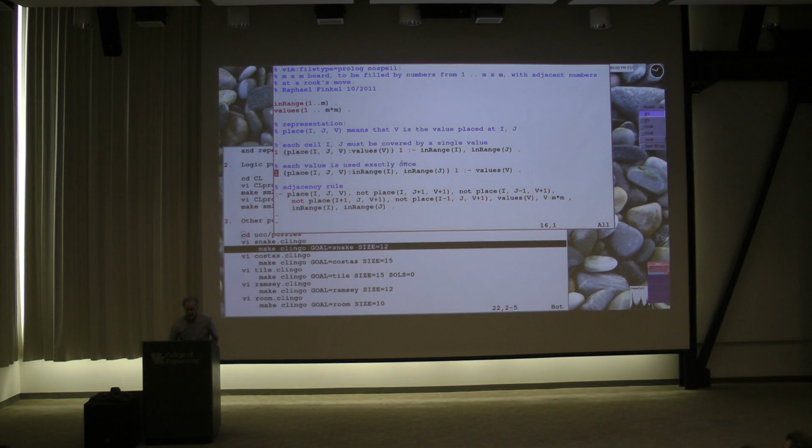Again, I have this representation using place. Place ijv means that v is the value placed at ij. And every cell must be covered by a single value. And I'm using a slightly different notation here. This is more like the standard notation that people have chosen. It says that if i and j are both numbers in the range between 1 and n, it is column and row. Given a column and row, considering all the possible values I might put there, at least one value must be there, and at most one value is there.